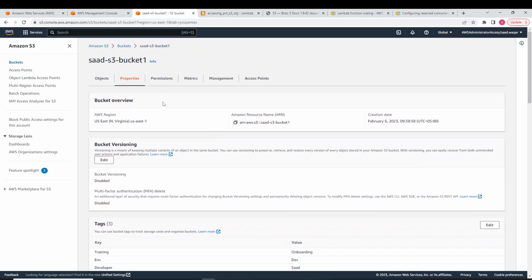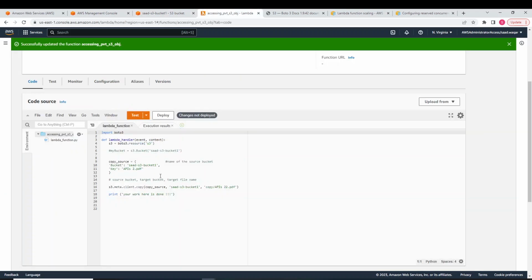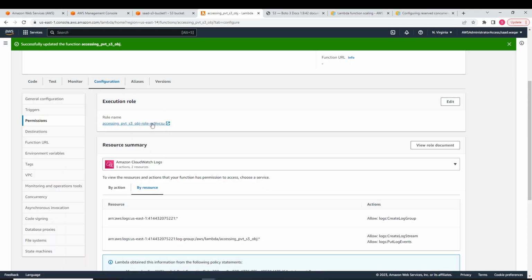Before I go into the code, I also need to show something for the Lambda function. As the S3 bucket is private and all public access has been blocked, we need to give this Lambda function special permissions to access that bucket. So let me go ahead and show you that.